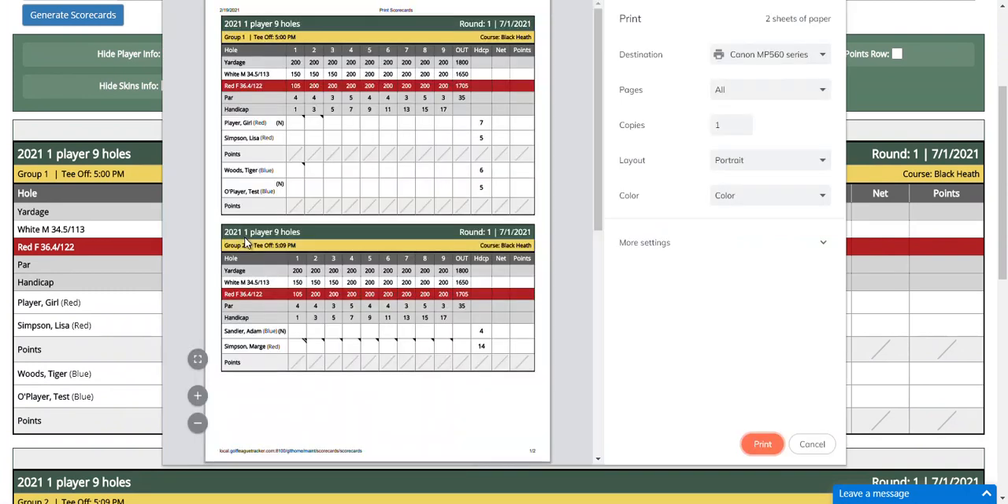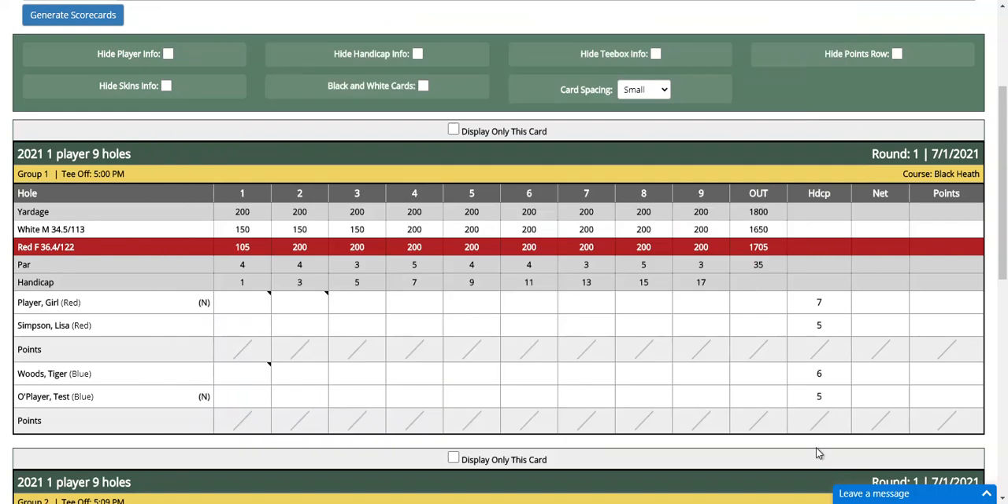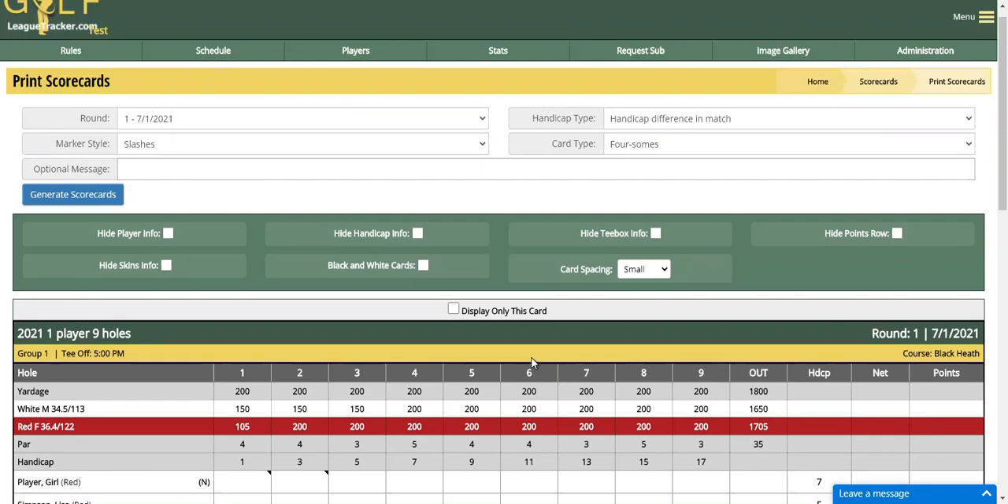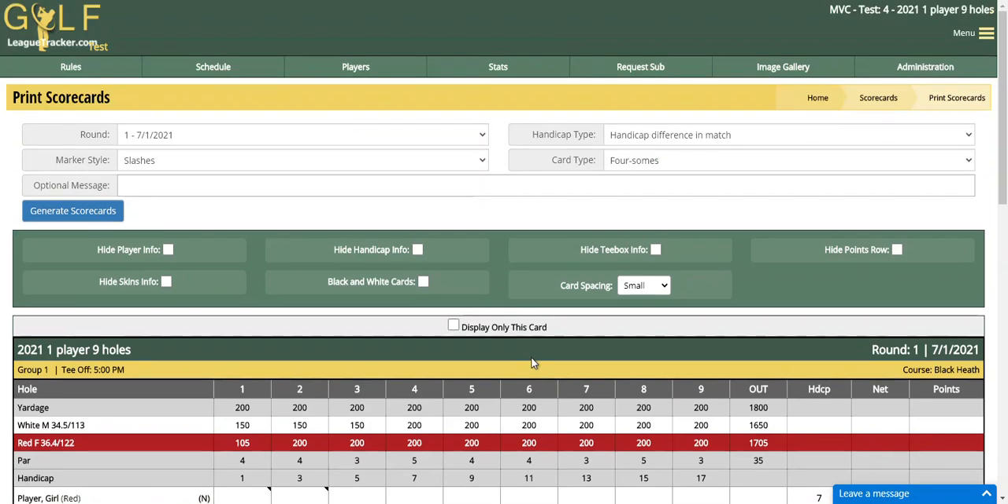I bought some cardstock last year that is perforated right in the center and makes it great. You can just tear it right in half. So I'd go and print my cards and hand them out, and now my players go and play their round and hand the cards in afterwards. Or you could use the live scoring option on Golf League Tracker.